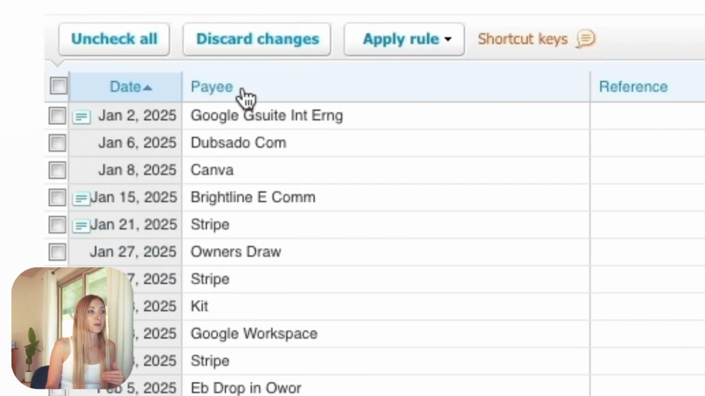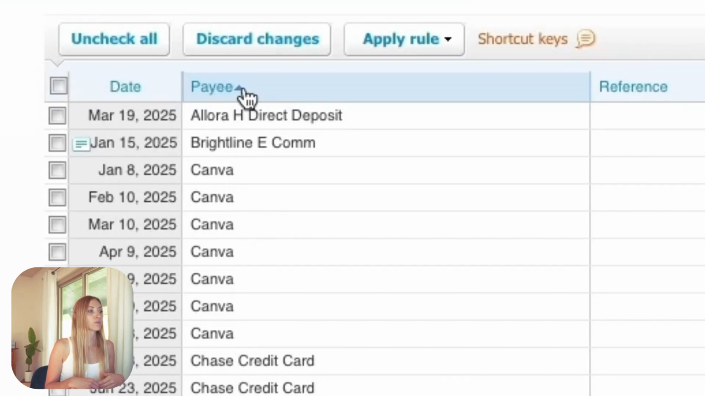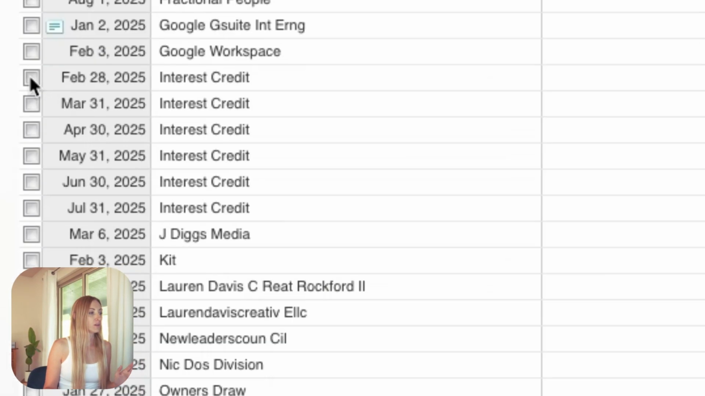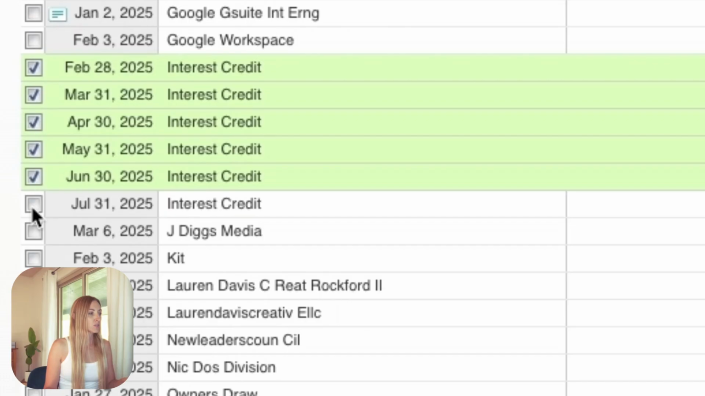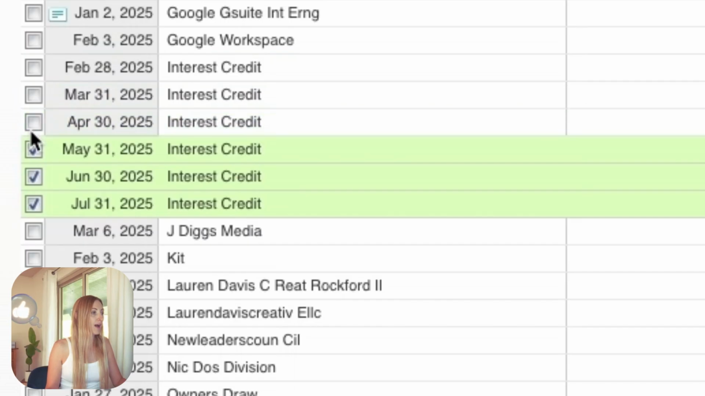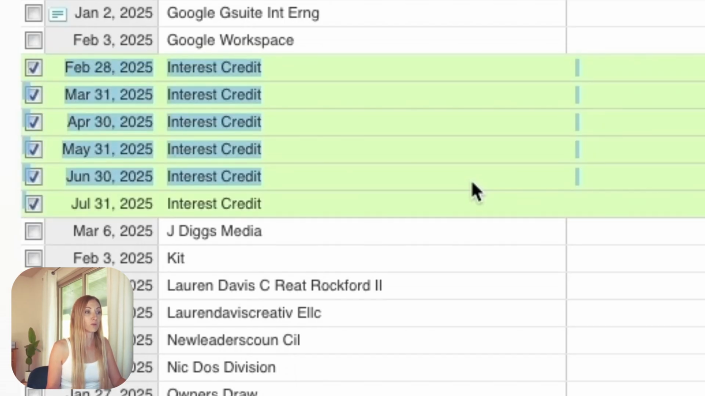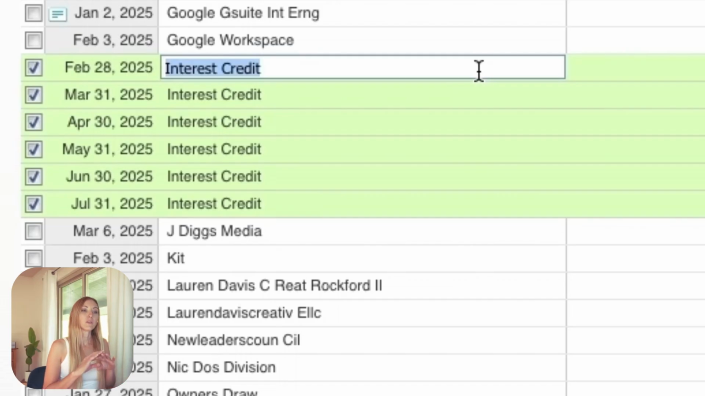You can actually sort it by payee, and that's probably the most efficient way to do this. Instead of going through months and months and months of the same transactions over and over, we can actually just code them all at once. And so I'm going to do the interest for now. So we're going to check off all of those. Another really fast way to check items is to check the first one in the row, click the shift button, and then click on the last one of those transactions.